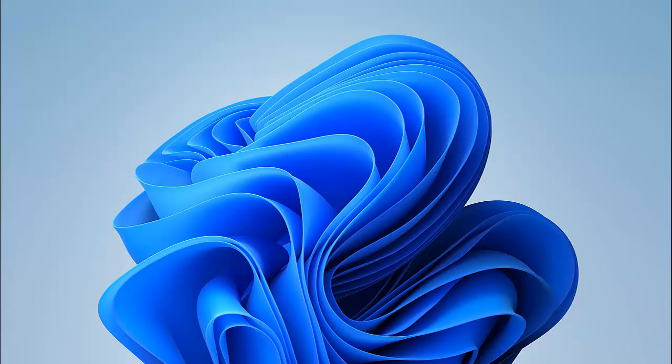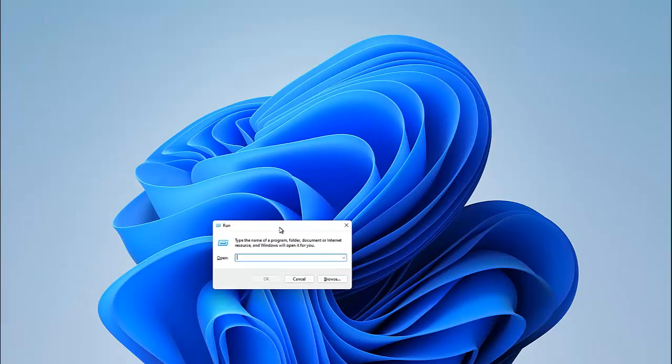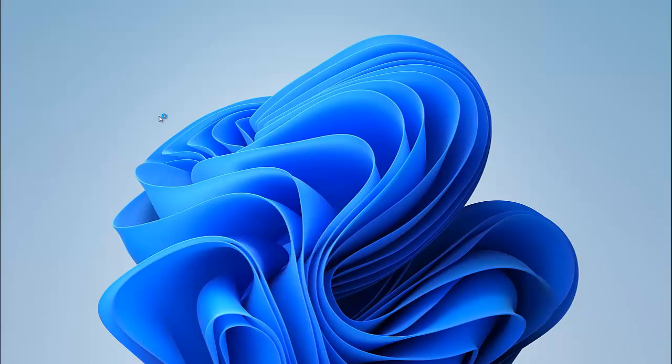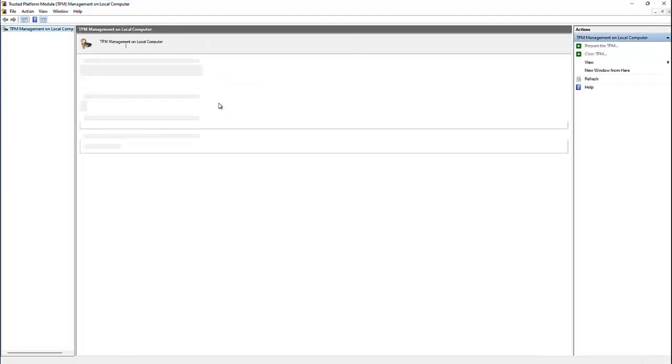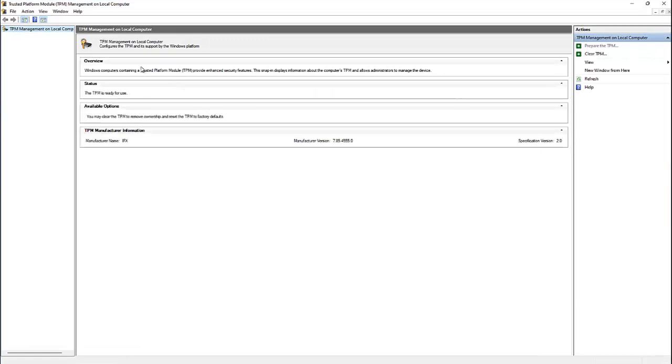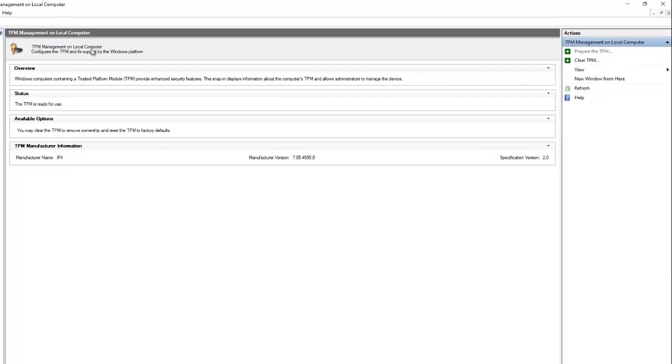let me just start the Run command. Go to Run, and then I'm going to type tpm.msc and then just hit OK. So you can see it says TPM Management on Local Computer.